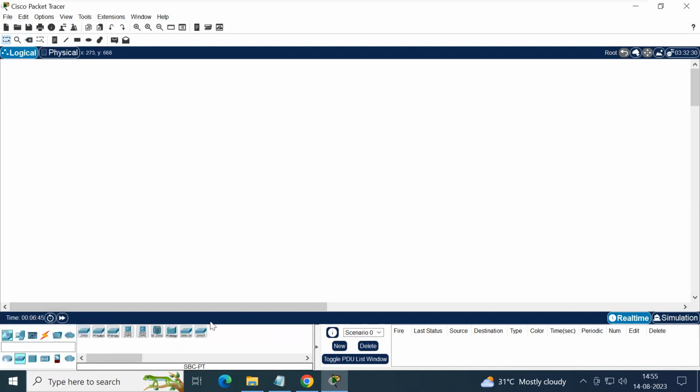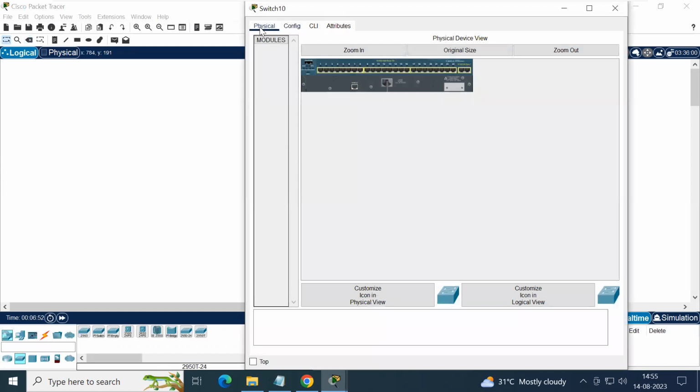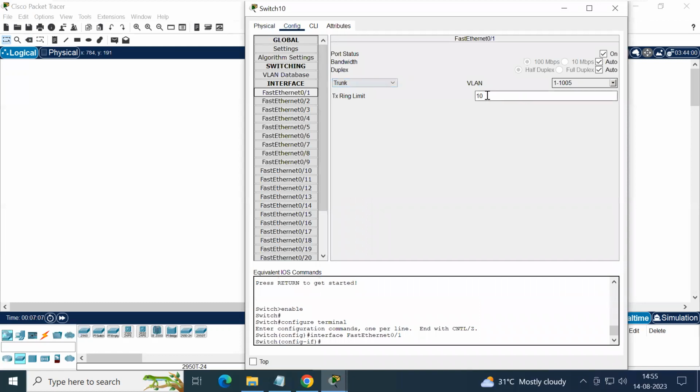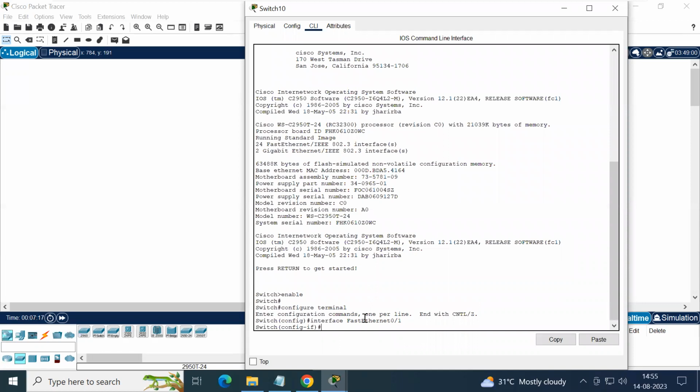So usually, let me take a switch here. You can click on this switch and open your physical configurations here. You can see physical configurations of our switch. You can configure using the configuration tab, and you can directly give Fast Ethernet, or you can go to CLI and you can configure here.